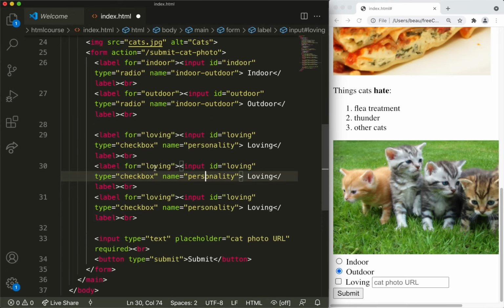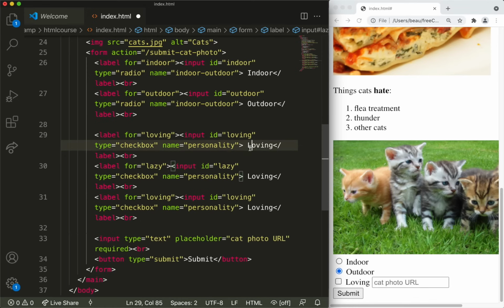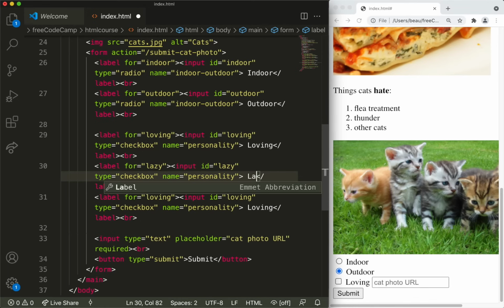But we're going to put some more personality traits. So this one is going to be lazy. Some cats are lazy. And the next one is going to be energetic.